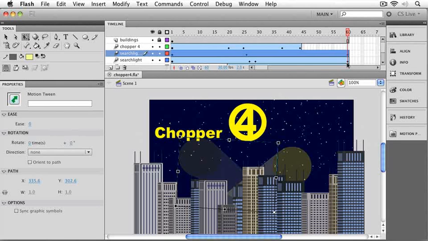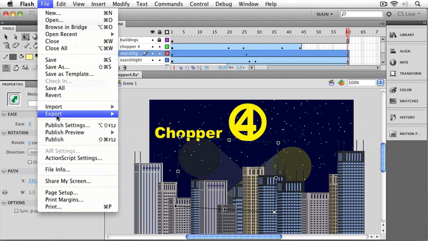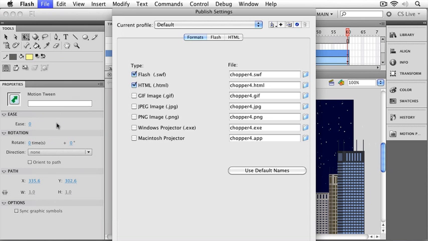Now we've come such a long way, it'd be a shame not to finish it, and it's actually pretty easy. We can export this project as a finished deliverable just by going up and taking a look at the Publish settings. So I'm going to move over to the File menu here. Let's bring up Publish settings and we'll take a quick look.